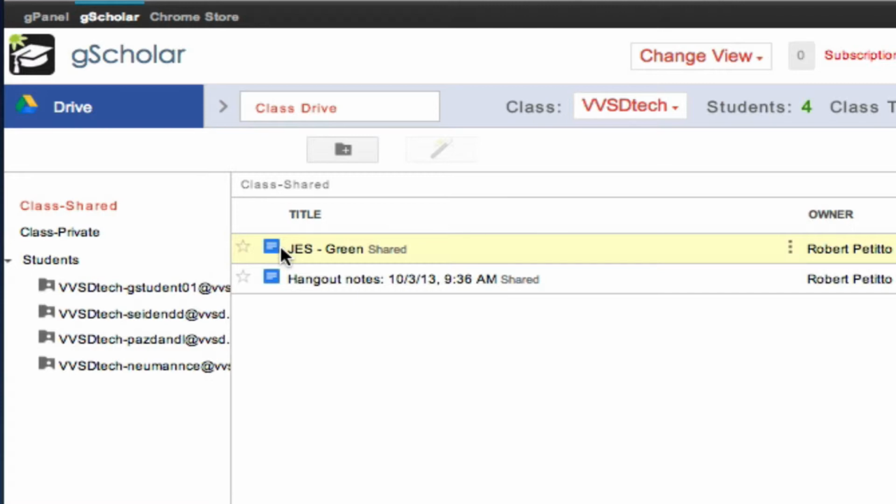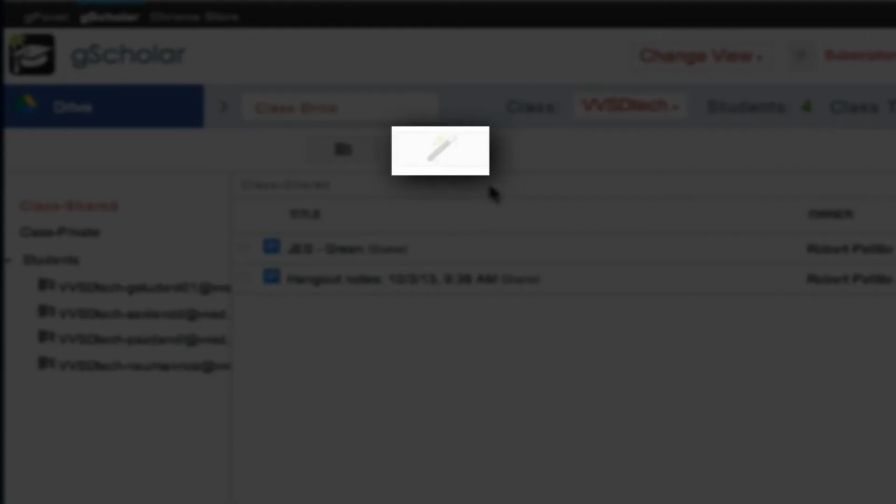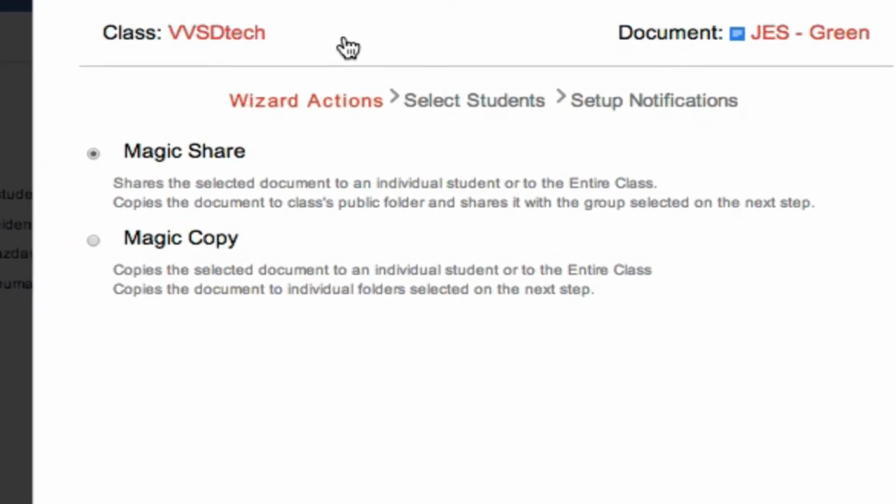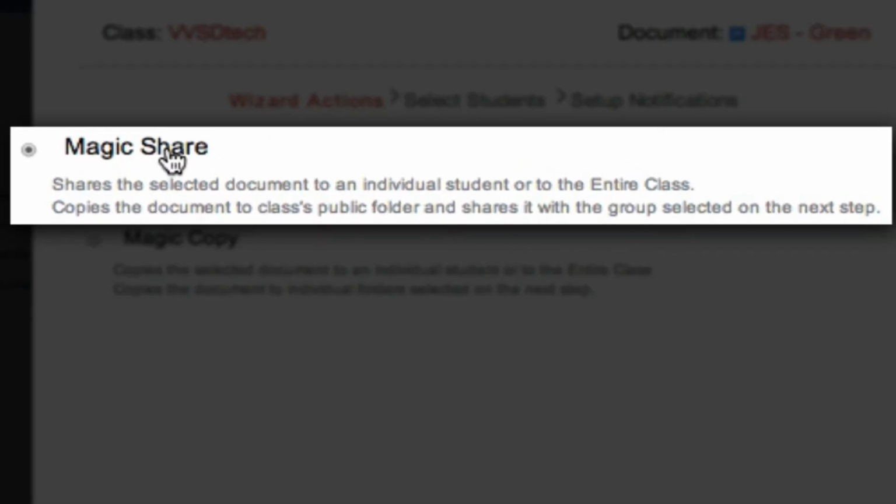or a quiz. Okay, what I could do, instead of having to copy it to each individual folder, I can use gScholar's Magic Copy feature. And to do that, I would select the item, click on the magic wand, I'm presented with two different options, Magic Share and Magic Copy. If I do Magic Share, then I'm going to share this one document with any individual student or students in the class.